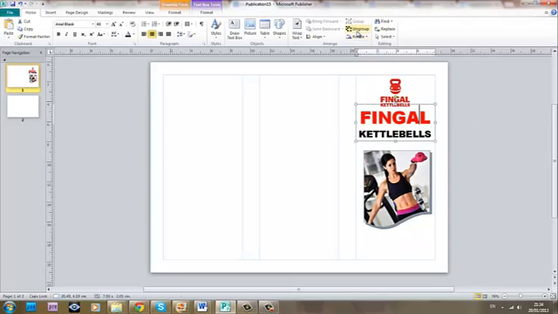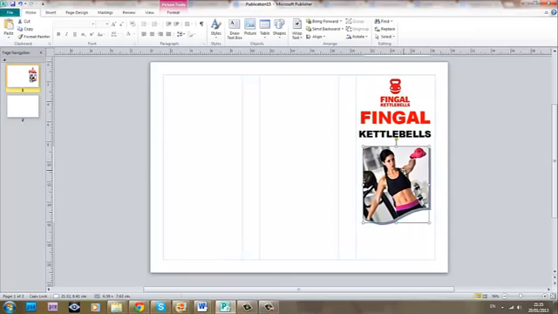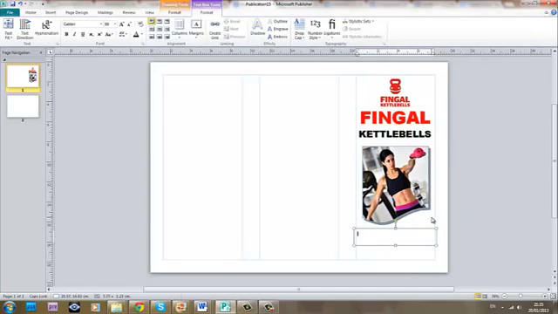So it's useful, say if you're using something like a logo and you don't want to lose bits. Now I'm going to ungroup these. You need to ungroup them if you want to work on them separately. And I'm just going to move this image up a little bit. I'm going to go back to home, draw a text box. So I want to put in the slogan for Fingal kettlebells, which is fit, strong, happy. I will select those.